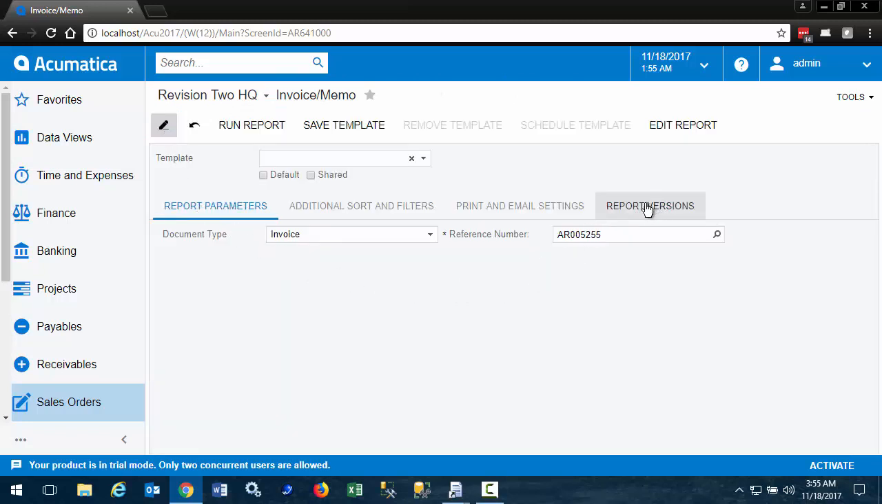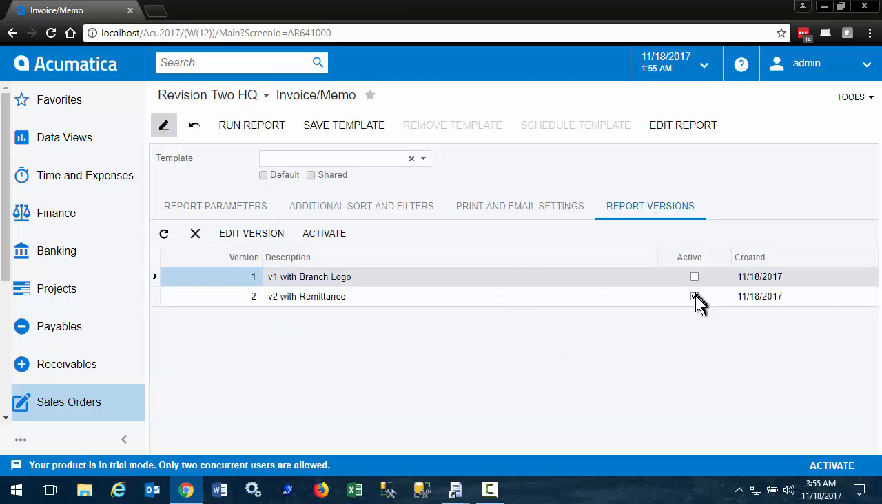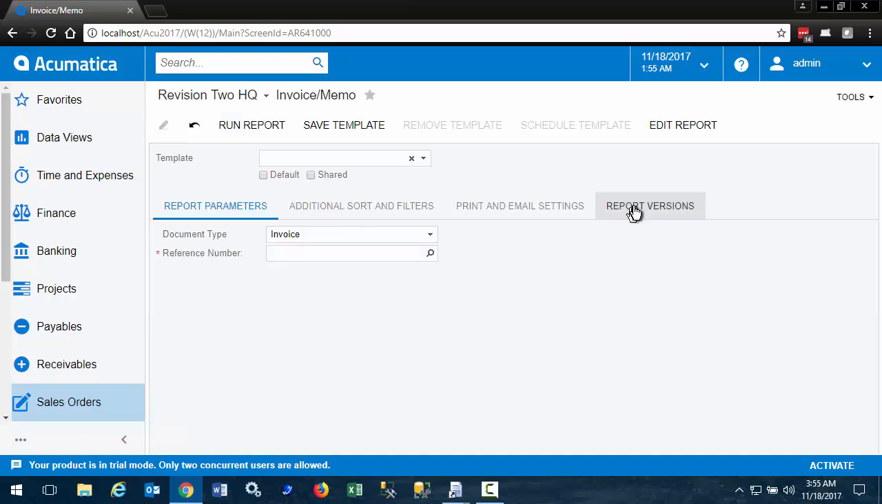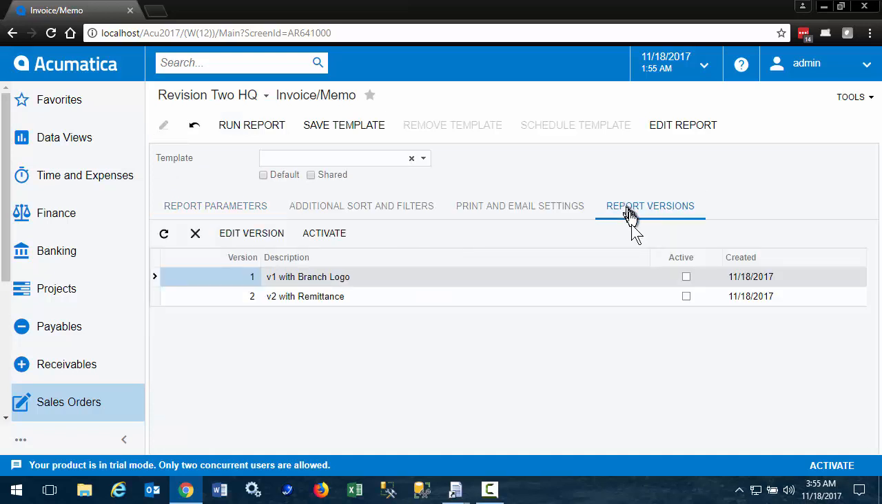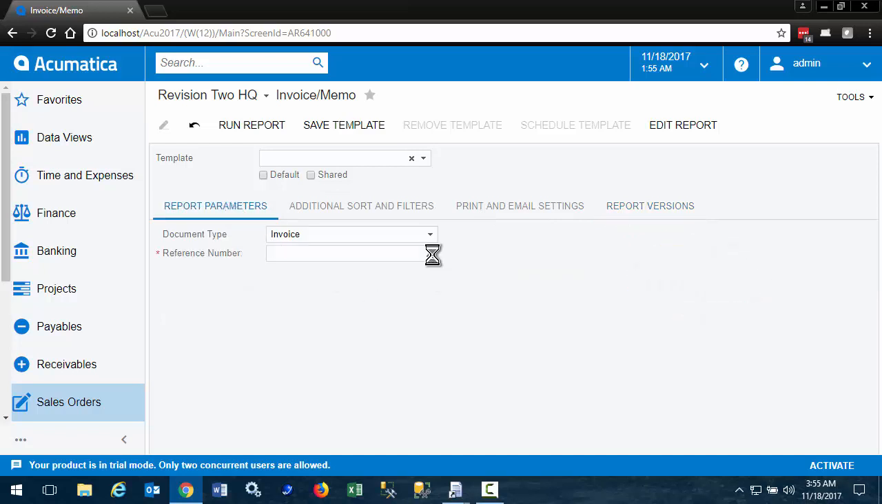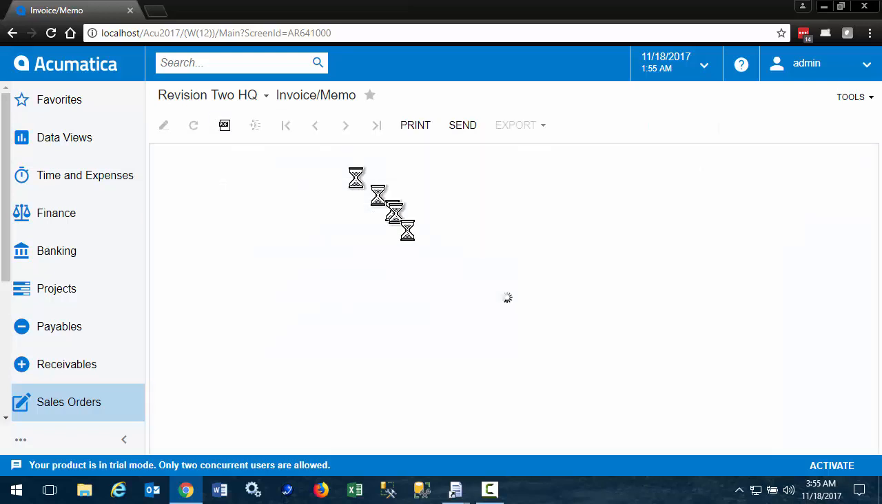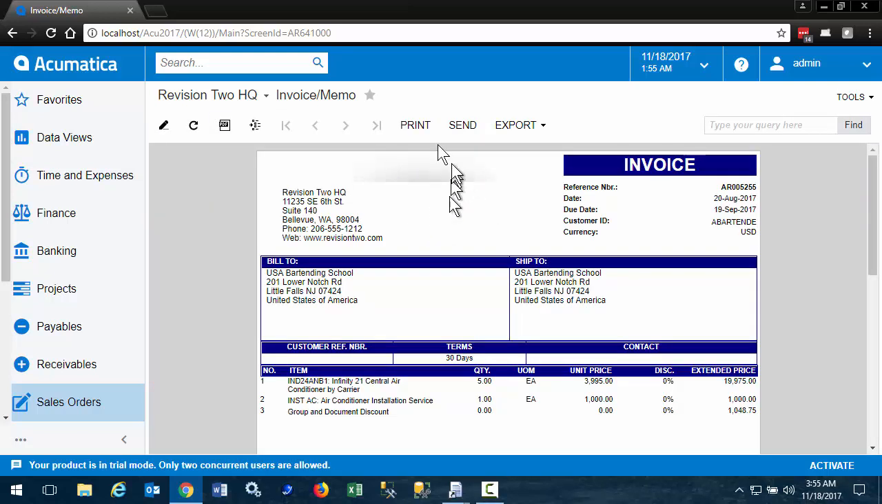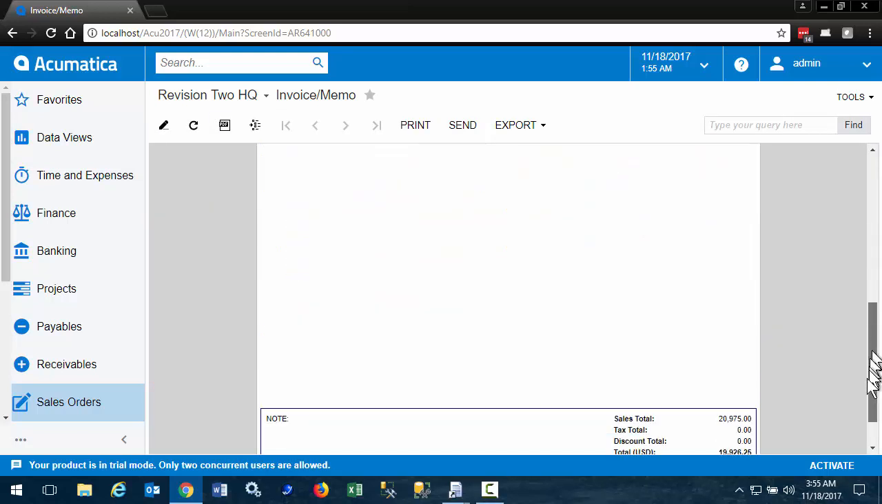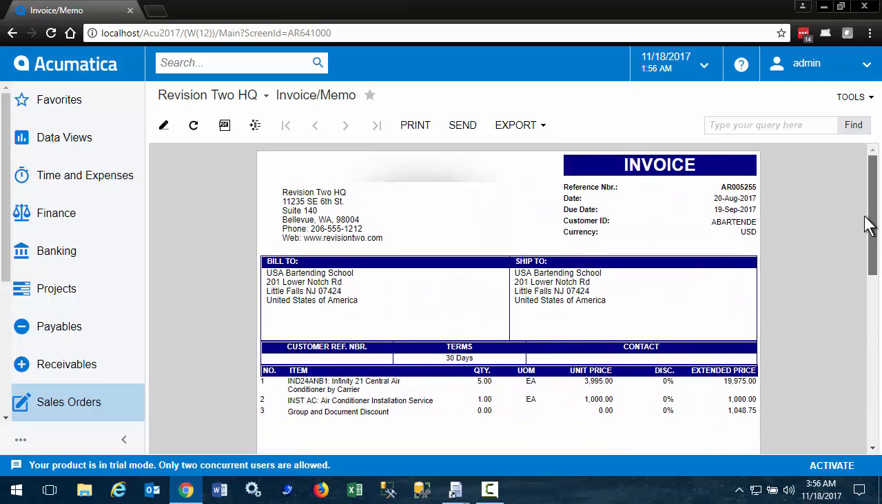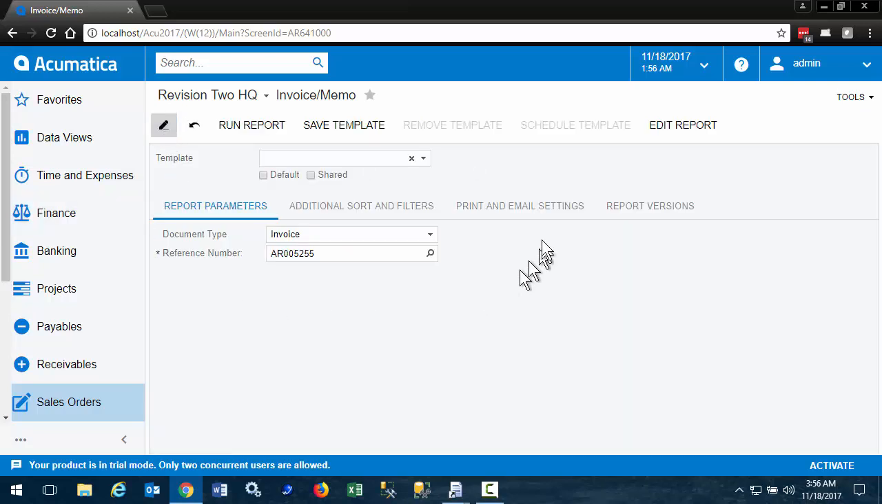One last thing to talk about: report revisions. I can disable all the versions and still run the report, because here then I'm working with the out-of-the-box report, which has no logo and is as plain as it comes. Again, I can edit it and make revisions to it.